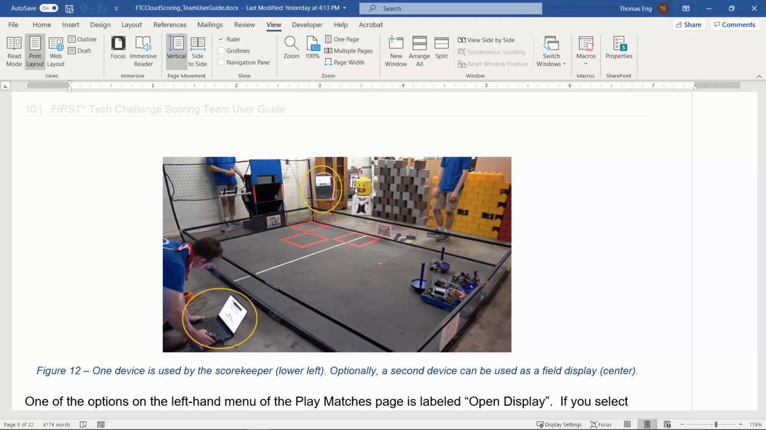It'll show a countdown clock or a match clock. And it'll also play the audio cues really loud, although this device can also play the audio cues. And it'll have scoring information. So if you choose, you can put the scoring information here. And if you have a second device, you can display both the countdown clock and the scoring information to help the drive team and the human players.